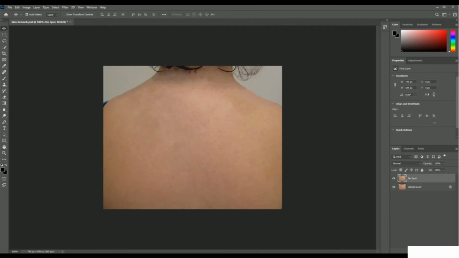This is the time for learning skin retouch, and in this lesson we are going to learn how to remove bad spots from the skin, and we are going to use a magical tool that's called the spot healing brush tool. So what is the spot healing brush tool in Adobe Photoshop?